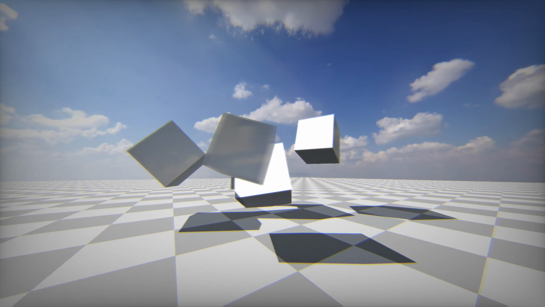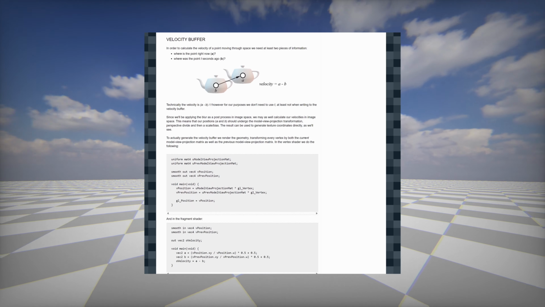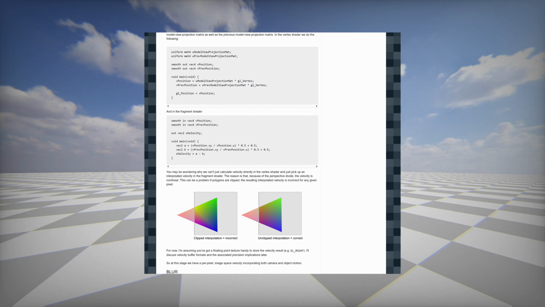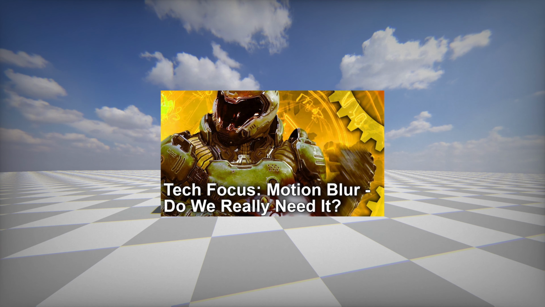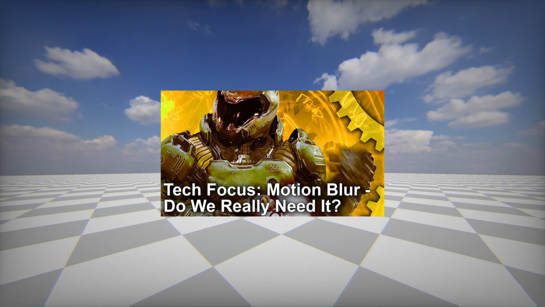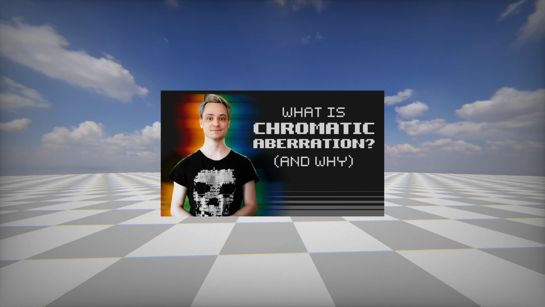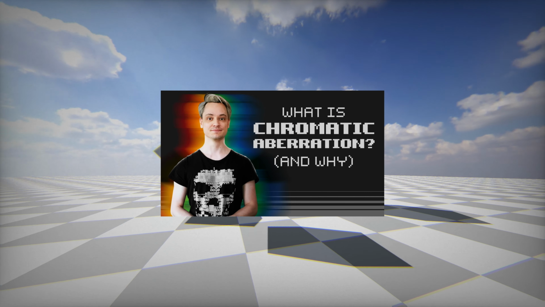Shout out to the sources I used in creating these effects: John Chapman's article on the per object motion blur, David Lettier's article on the implementation of chromatic aberration, this video by Digital Foundry going into the history and theory behind motion blur, and Pixel Prophecy's video on the idea behind chromatic aberration.